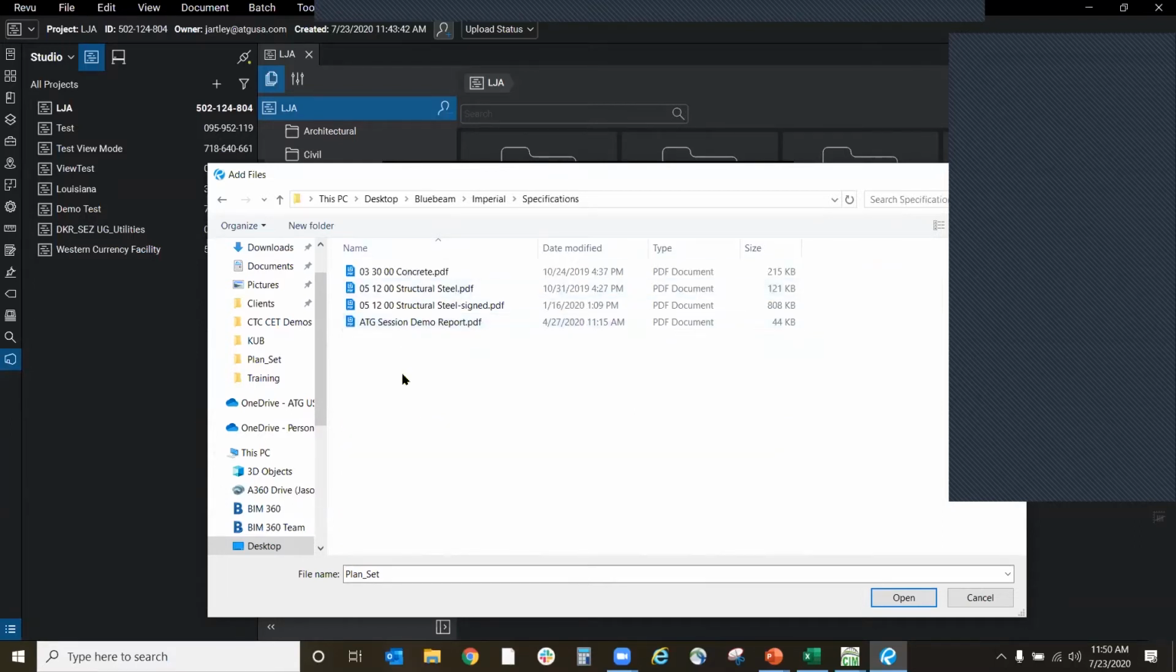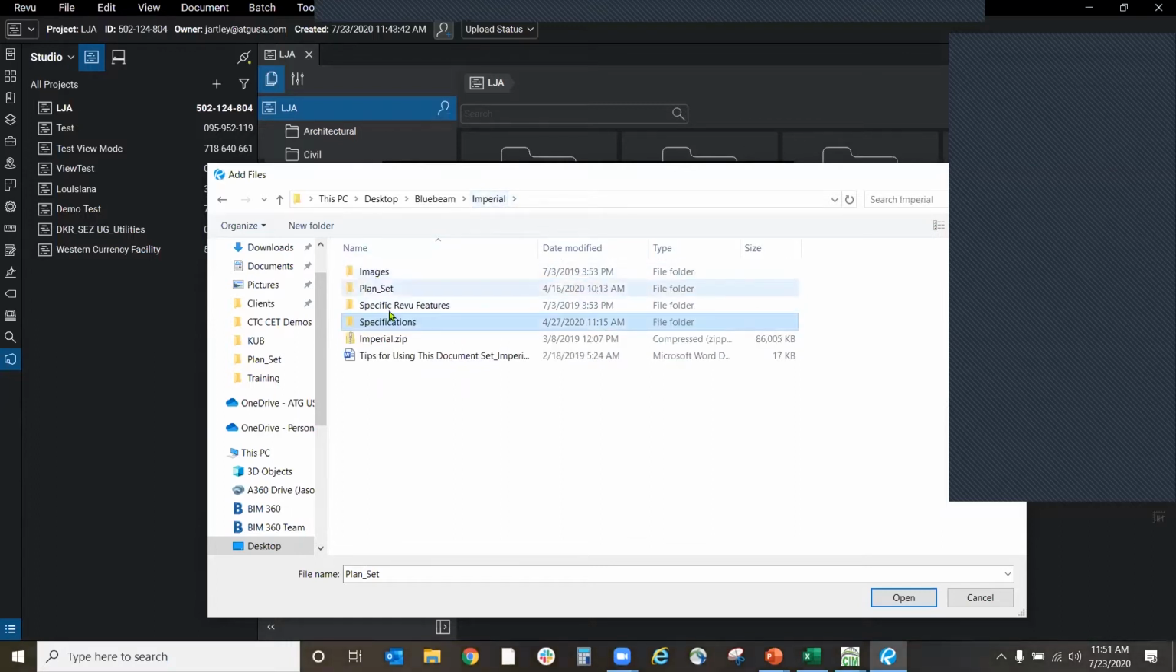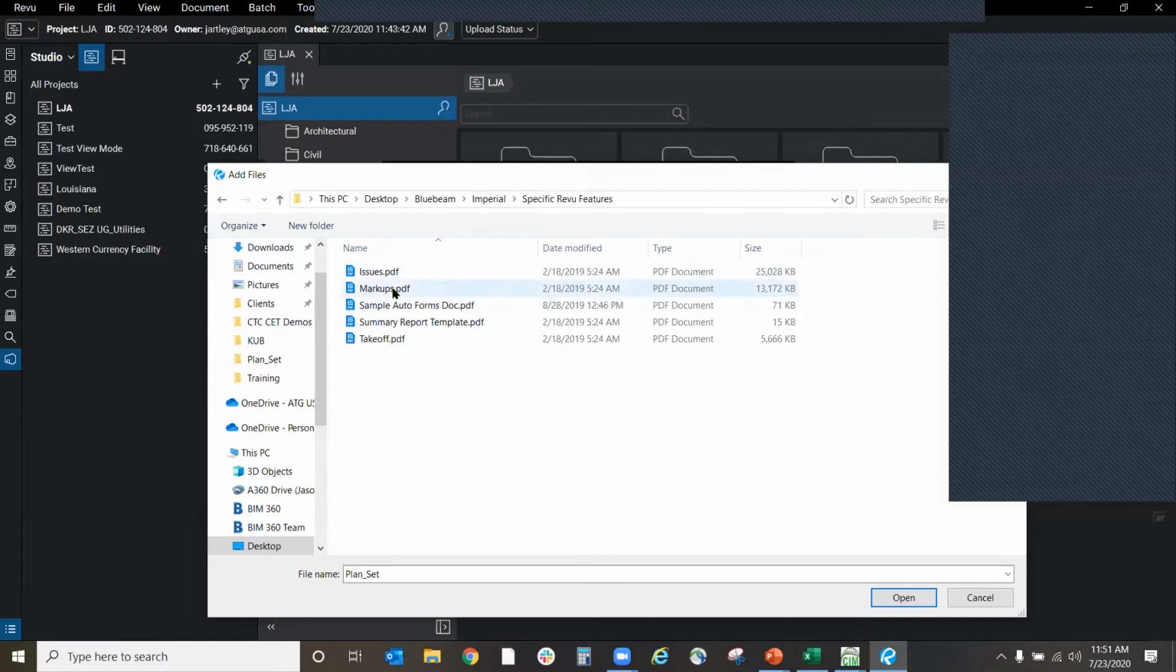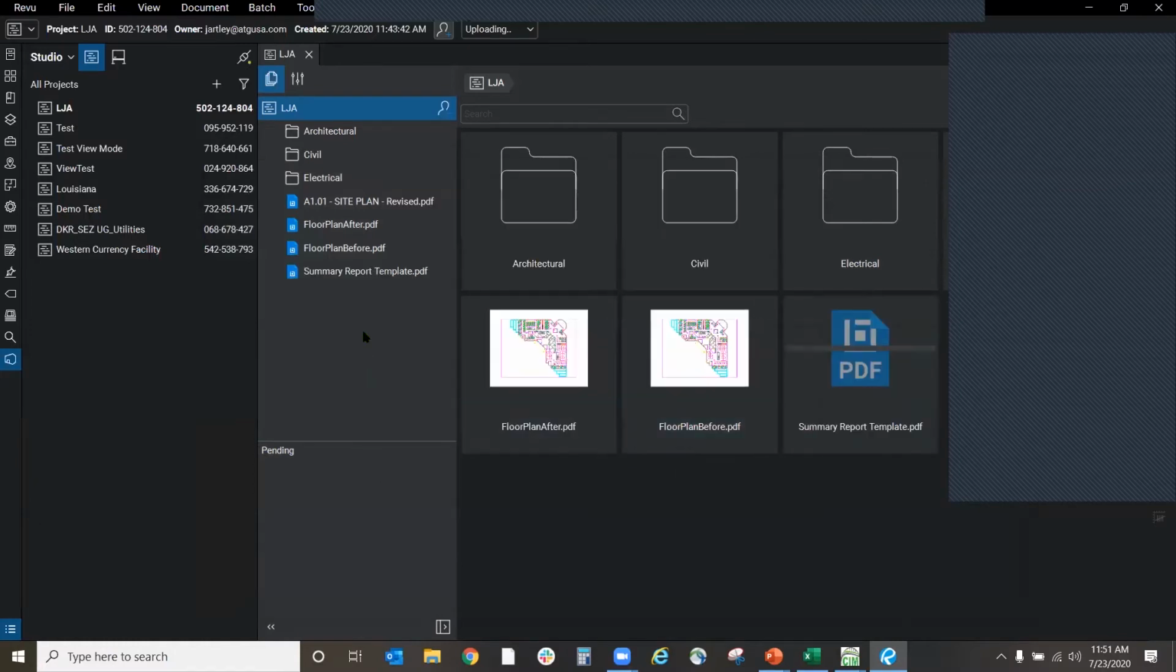I can put some specs up there. No, I don't want to do that. Those files are a little large. Throw that one up there. So we can see that uploading in real time. Gives me some different templates. So this is what you're going to use for your file share.